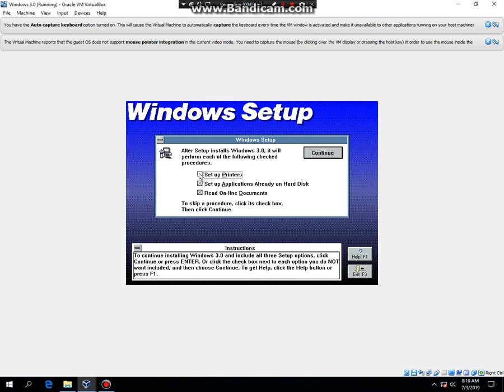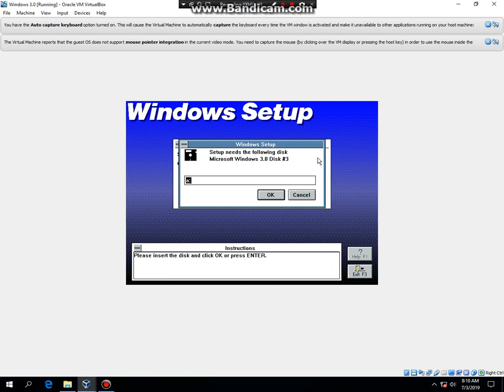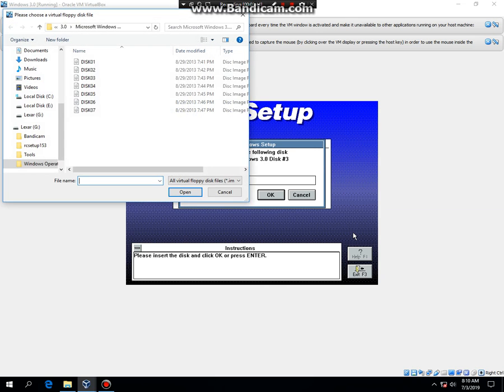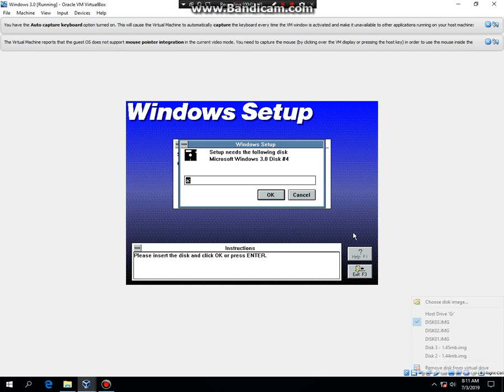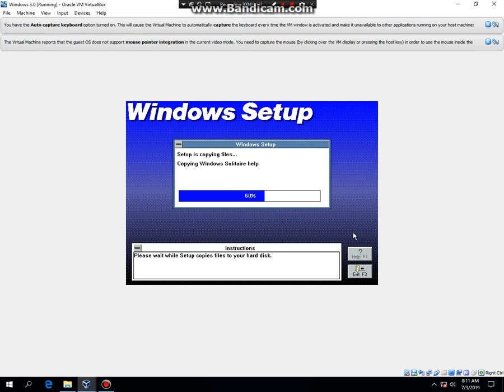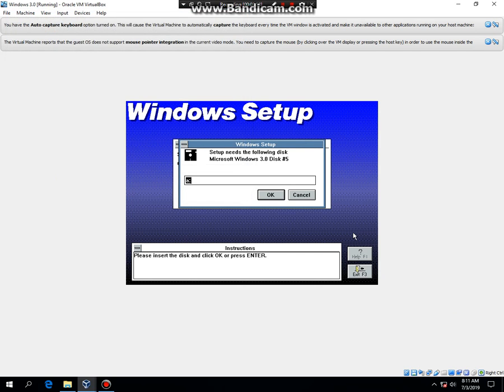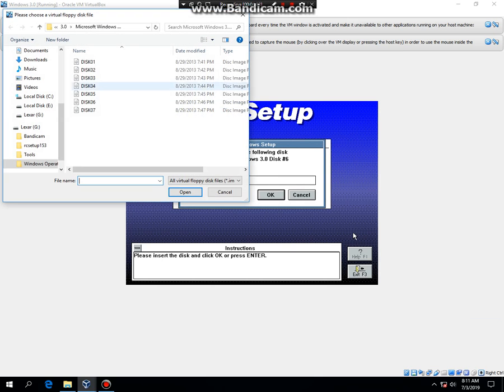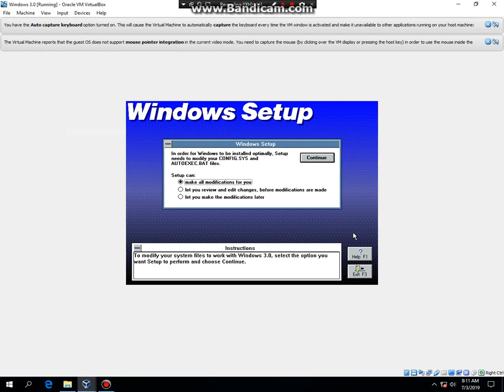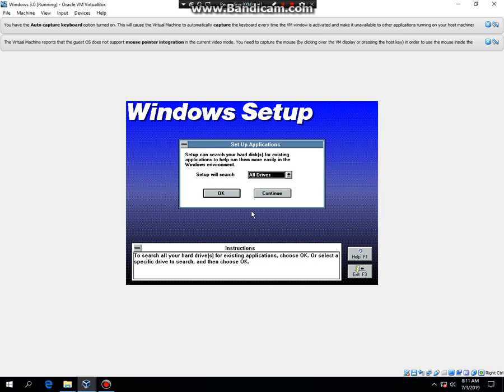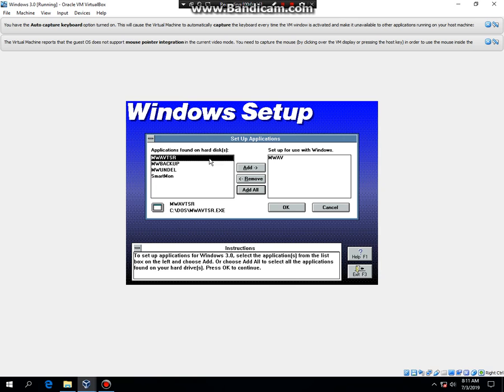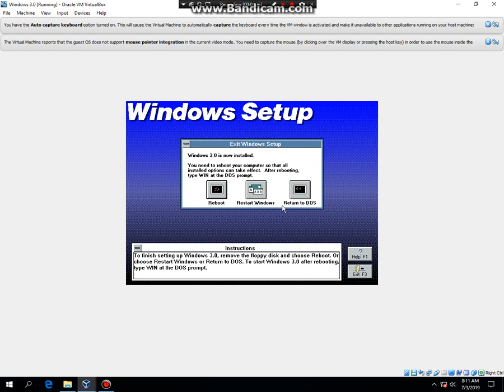Now you're ready, so we're not going to set up printers, and we're not going to read the online documents. Then hit Continue. And now we're going to need disk number 3, repeatedly. You have to repeat this every time for your next disk. Disk number 7 is only for printers, so if any of you are curious, you probably will not need that. Now, make sure you're set to make all modifications for you, then hit Continue, and then hit OK. Then hit OK, and I'm going to add all these apps to use on Windows. Then hit OK. And now, before you restart, you're going to take out your floppy image, then hit Reboot.